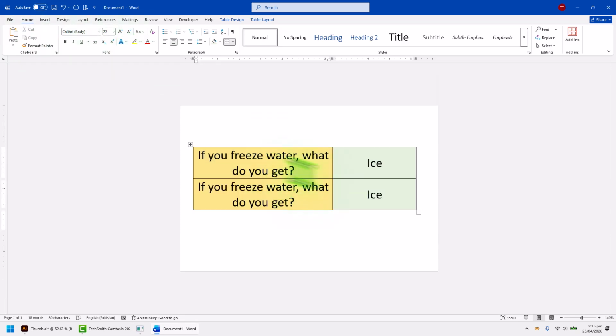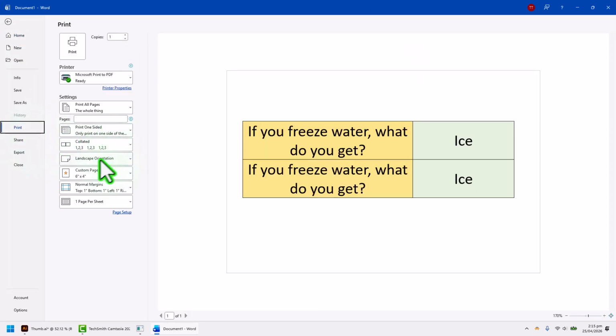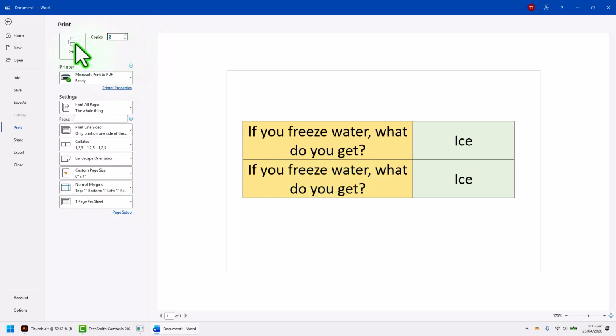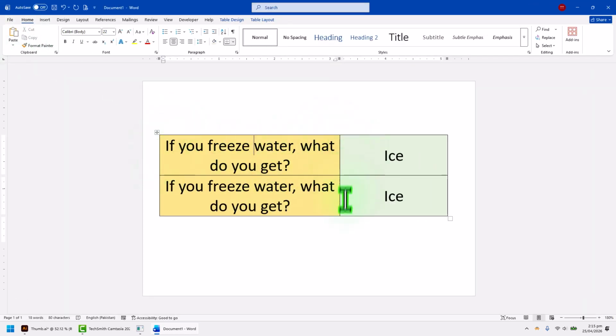When done, go to File, then Print. Check orientation is correct, paper size is correct, margins look good. Choose how many copies you want and click Print. Use scissors or a paper cutter. If you used a table, the borders act as cutting guides.